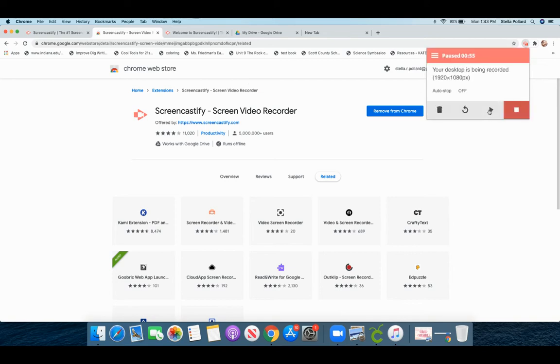This button pauses your recording, so you can pause it if you have to run to the restroom or something, or if your child's in the background screaming and you need to pause it for a second, you can do that. And then when you press play, it's just going to pick right up where you left off and still continue that recording. And then the last option is the stop button, and I'm going to click that.